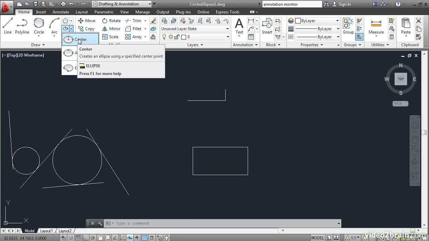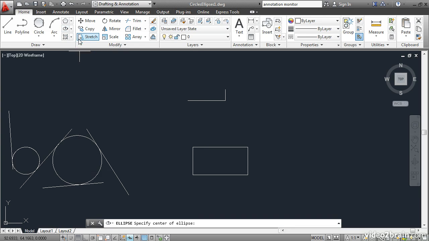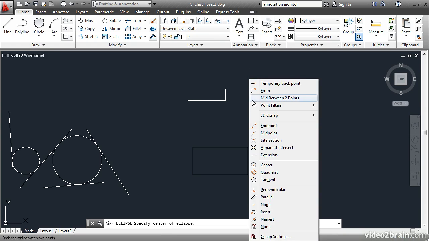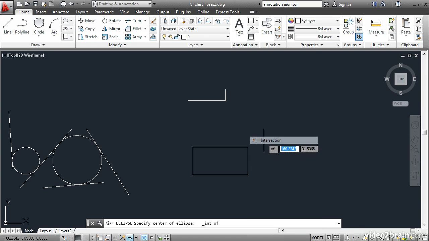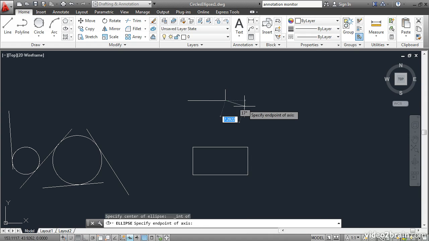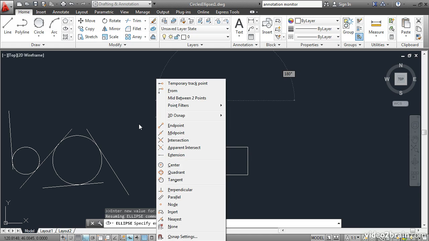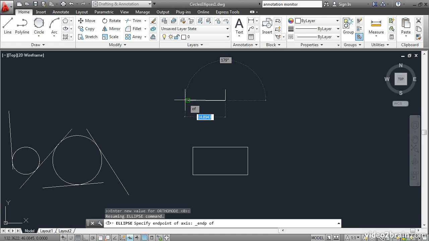Let's start with the first method, center. I'd like to click the center point right here, so I'll use Object Snap. Hold down Shift, right-click, and this time I'll choose Intersection. I'll click right here at the intersection of those two lines. It says Specify Endpoint of Axis. This would be the major axis of the ellipse. Hold down Shift and right-click and choose Endpoint, and click on the endpoint of the line.